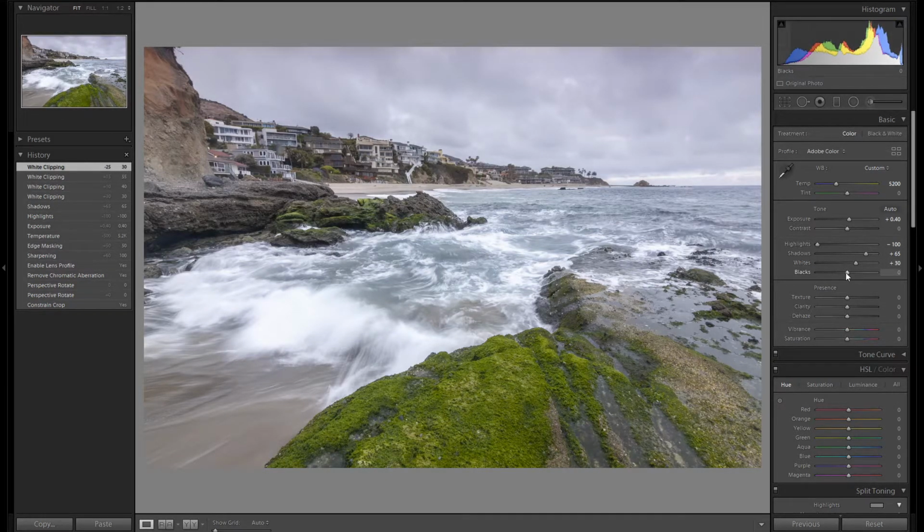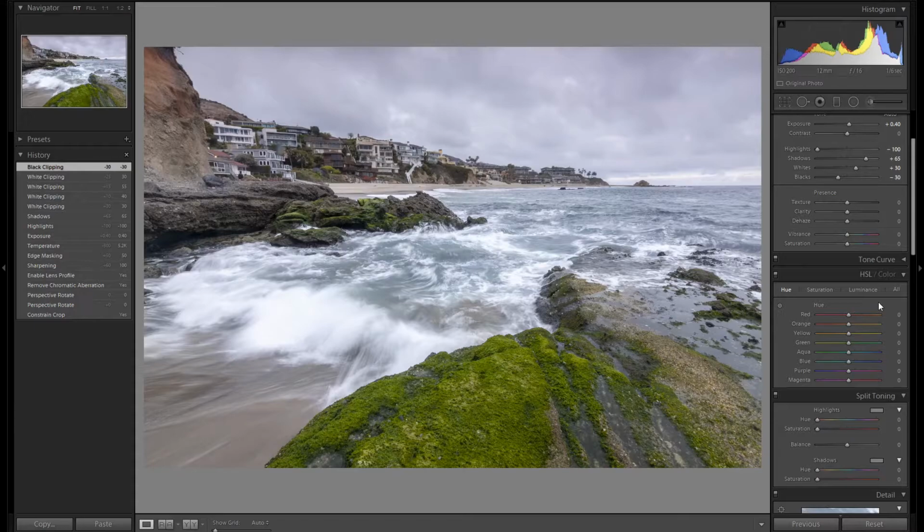We'll do the same with the black point, but in reverse, bring it down. There we go. So now we have the full extent of our histogram and we're not clipping. So everything's in there. Let's go down to the HSL panel.